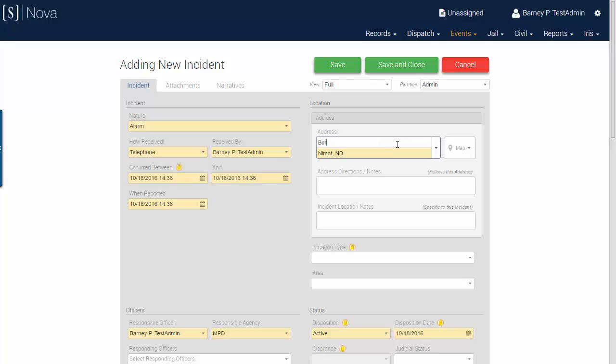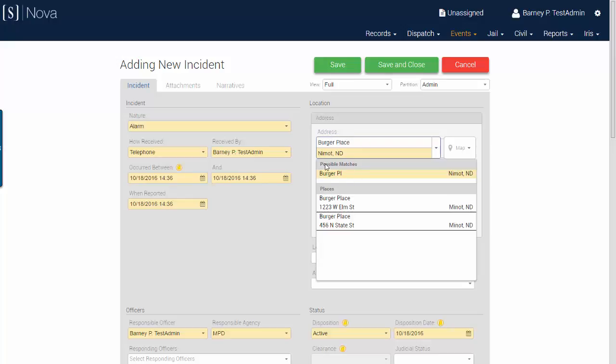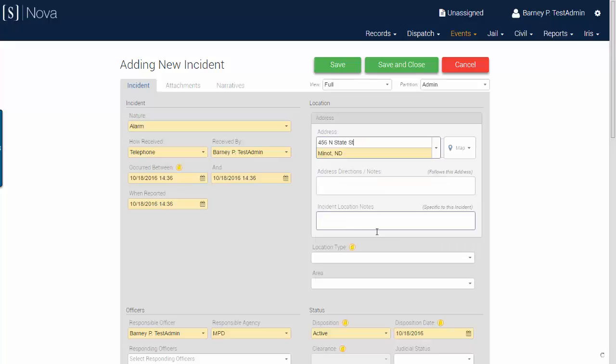I added Burger Place. I'm going to type that in. Then I'll get a drop-down listing possible matches, maybe of streets or something, Burger PL, or I'll get various place matches, like Burger Place at 1223 West Elm Street, or Burger Place at 456 North State Street. I say, okay, actually this is the one that I want. Click on that. It's going to give you your place name up top, and then it's going to fill in the rest of the address and also do the map pin, assuming the address is pinned. This applies to every single address field within the system, including those on CAD.